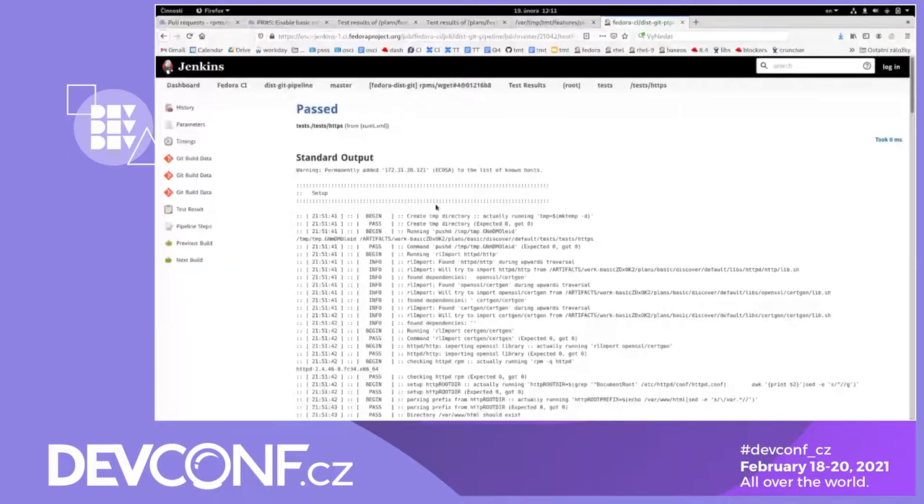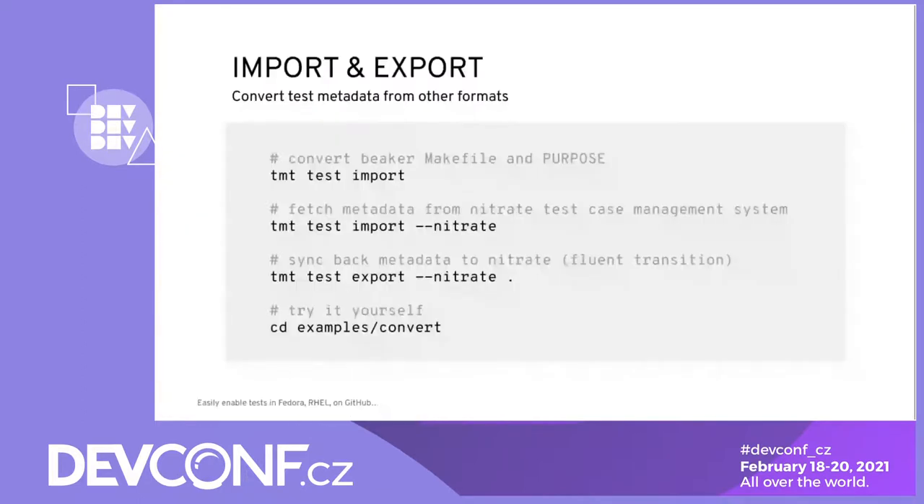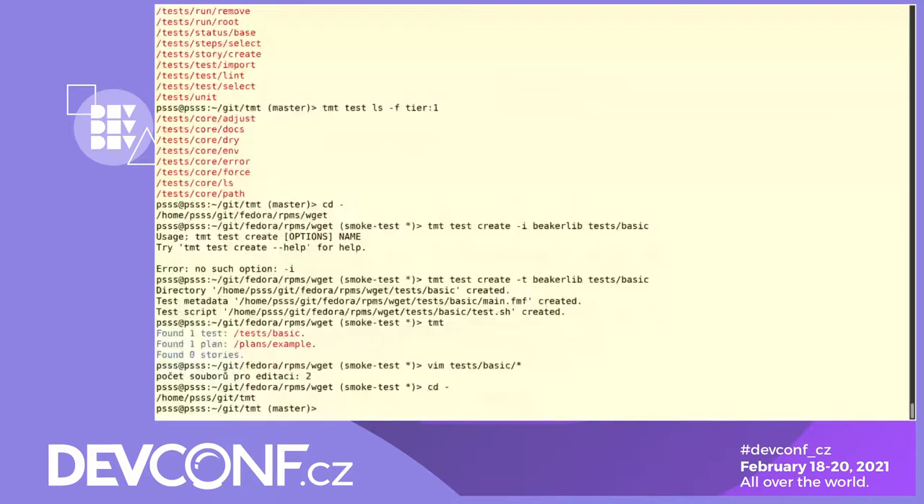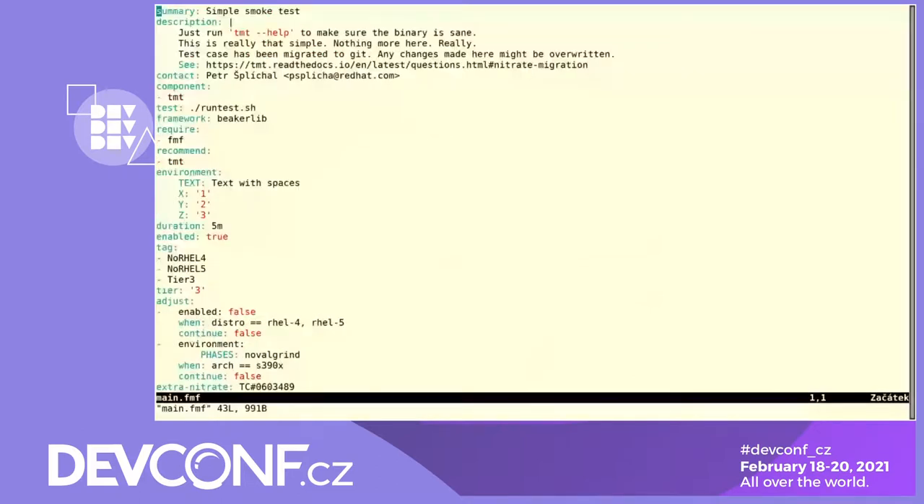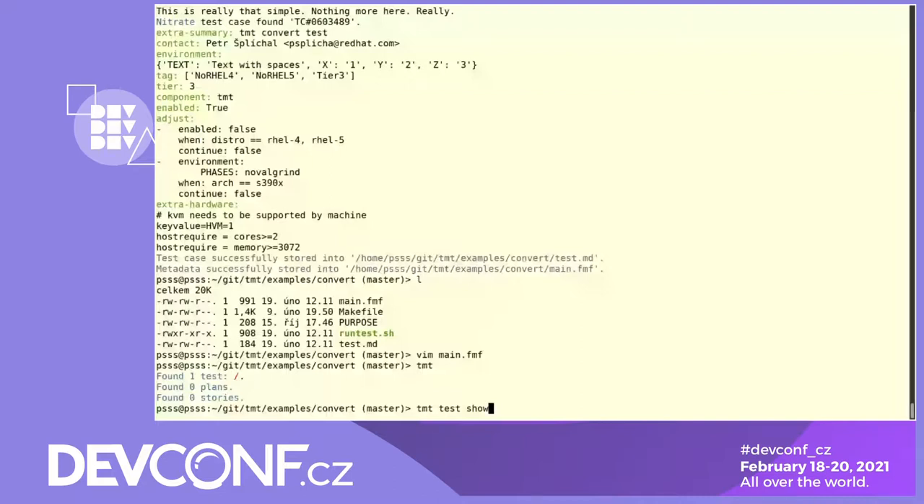We want to make it easy for users to come from the old solutions like Nitrate and have migrated metadata to Git. So we have tmt test import, tmt test export, and let's do some example here. tmt examples convert. We would do tmt test import, and it would check the makefile. Okay. I didn't look into it today, so let's see. Okay, so that would be for the Nitrate. So everything imported. And here we see some new file, main.fmf. It has all the stuff imported from the distro. There might be some things you want to remove because this is just a test case. But here you see there's one test which was imported from Nitrate, and you can right away use it.